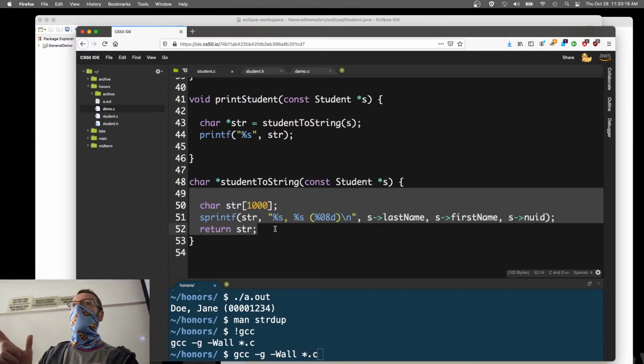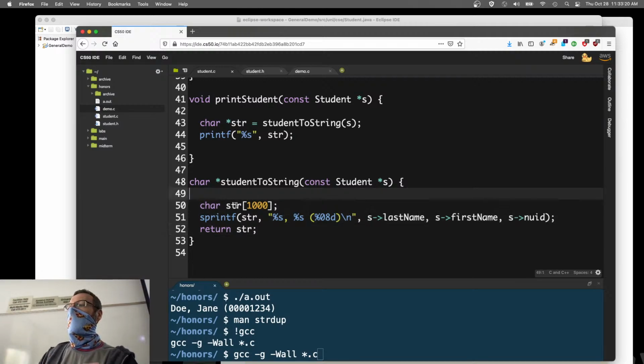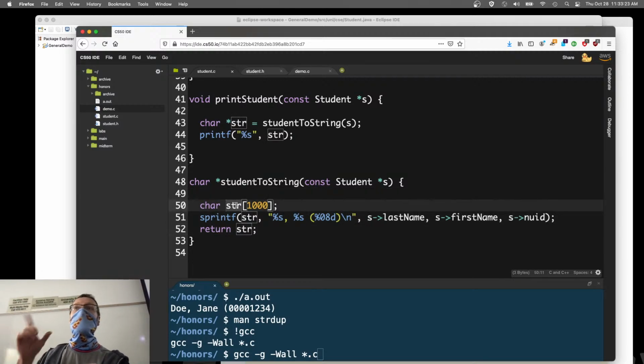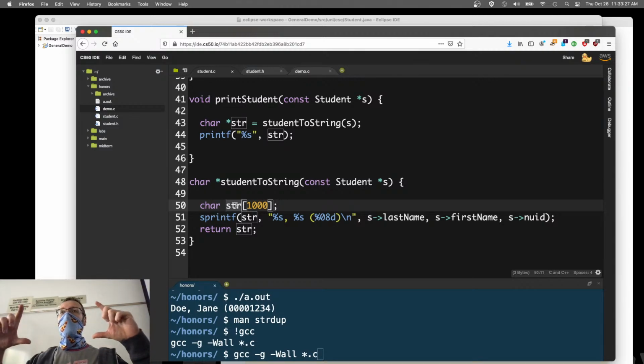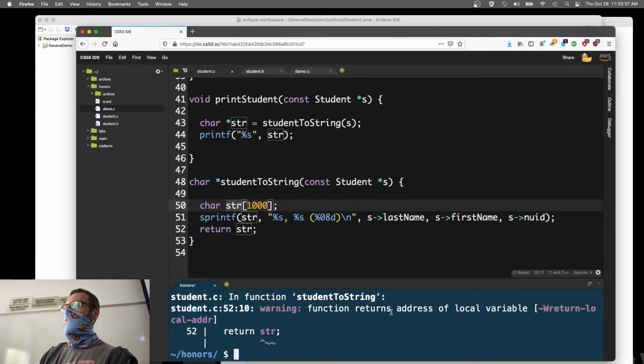Yeah, what? Once you return it... Yeah, it's statically declared, right? It is on the program stack in a stack frame. When I return from the function, what happens to that stack frame? Popped, gone forever. And that's what this warning is going to be about: function returns an address of a local variable. Can't do that.